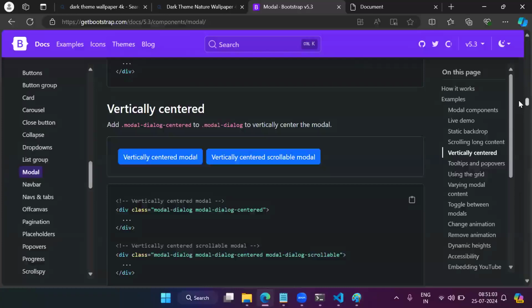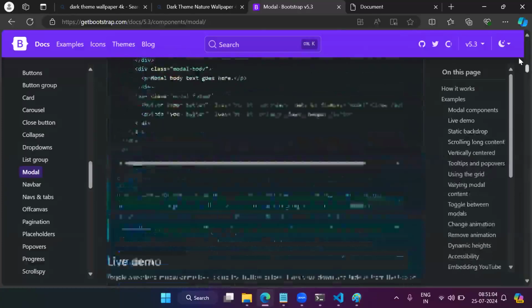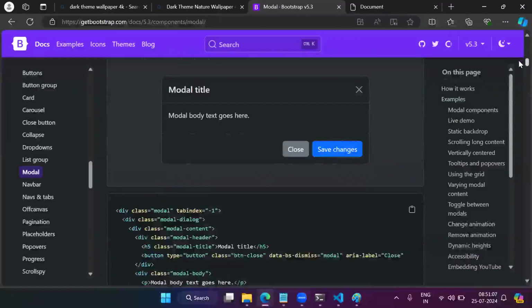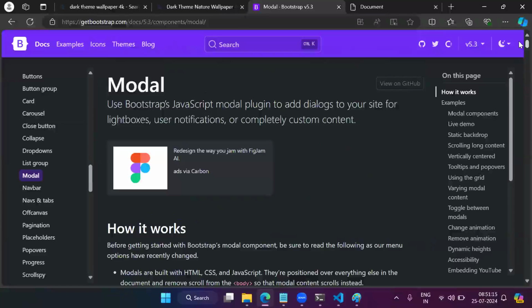Again, to implement all these modals, we just have to know their class names. If you know their class names, you will be able to implement this modal. Like this, we have to understand the modal classes, and the table classes. What else is remaining in Bootstrap? We have to check that part.